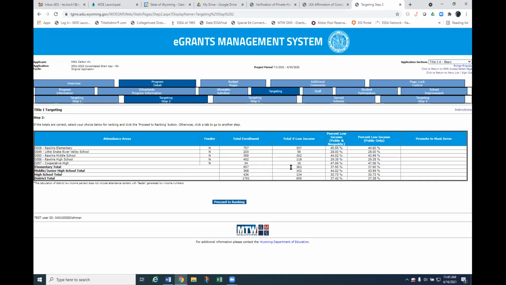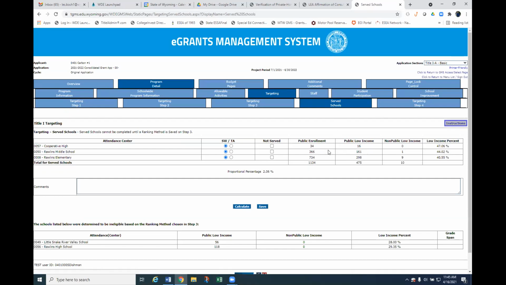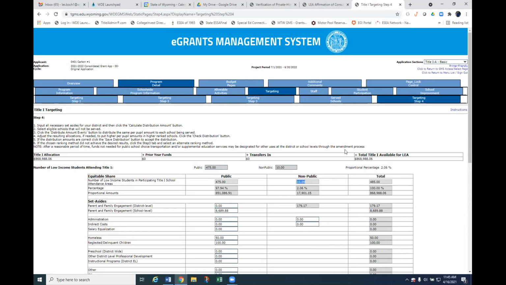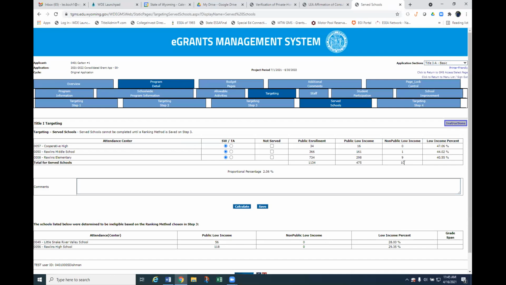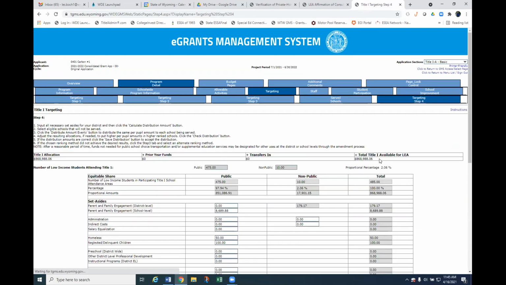Go to targeting step number 2, it pulls in your percents. Targeting step number 3, use your ranking method. And then your Serve Schools tab, it's pulling in, again, from targeting step number 1, the non-public low income numbers from Rollins Middle and Rollins Elementary equaling 10, which then pulls in 10 right here. This is the comment I shared earlier. The number here from the Serve Schools tab, 10 total, right there, is then pulled into targeting step number 4 as the total number of low-income students in Title I school attendance areas, non-public.